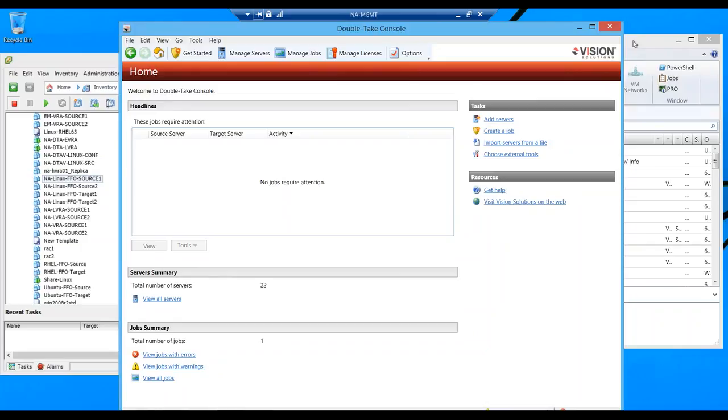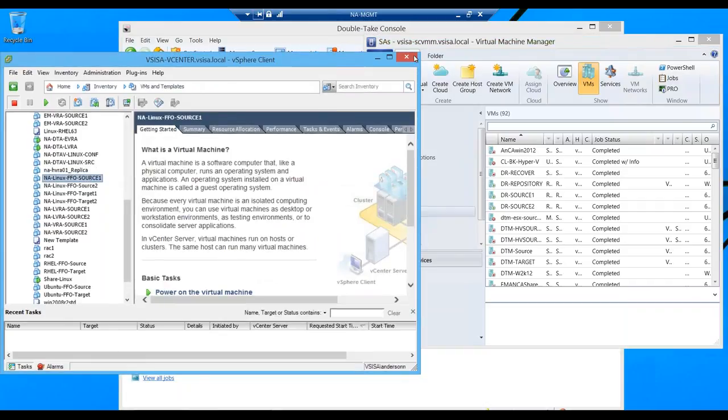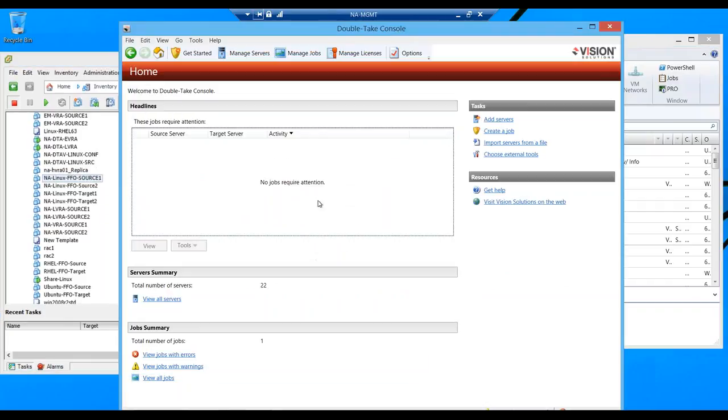Perfect. So, guys, in my lab, to emphasize that hardware agnostic capability, I'm working with various Hyper-V virtual machines and ESX virtual machines. So we'll send a couple of these workloads back and forth and do some failovers and some recoveries. But what you're looking at here is our Double-Take console. This is where we manage everything Double-Take.